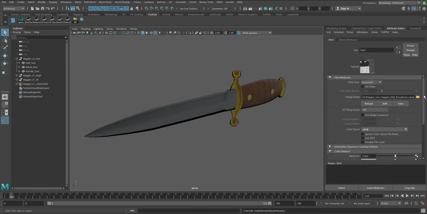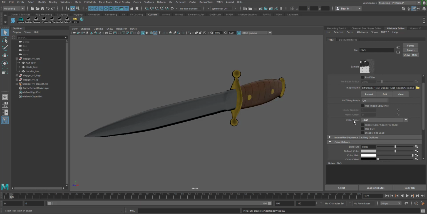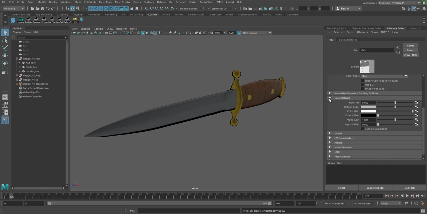That should load. And then again, we're going to do that same thing that we did to the metallic color space. We're going to make sure this is set to raw. And again, you can see this is a grayscale image. So we want to go back to color balance, and then we want to make sure alpha is set to luminance. We turn that on. Okay.